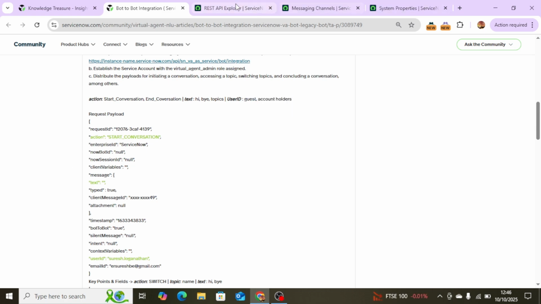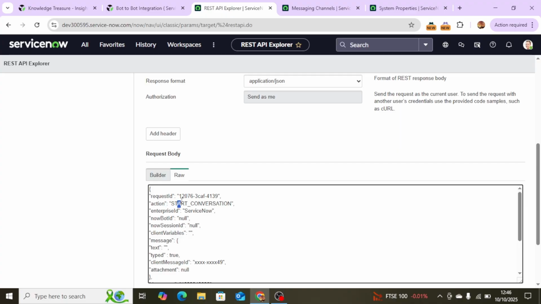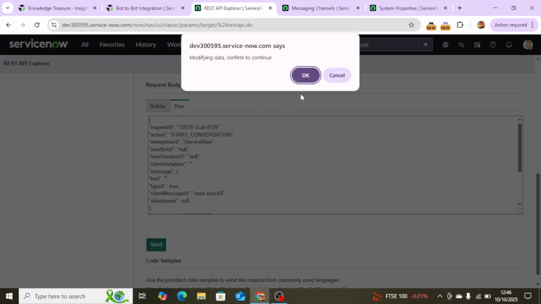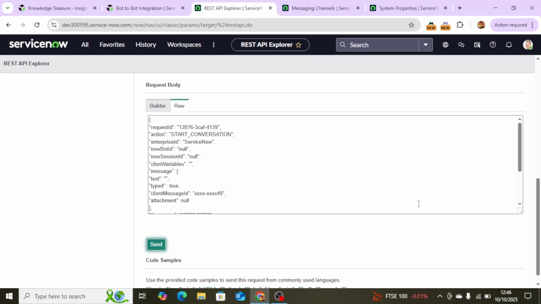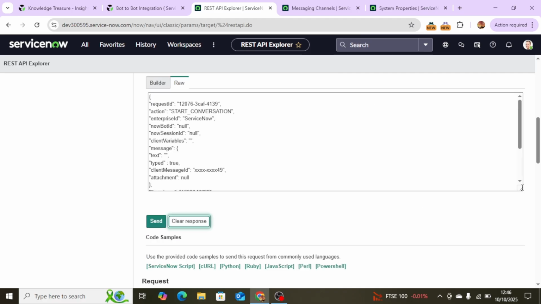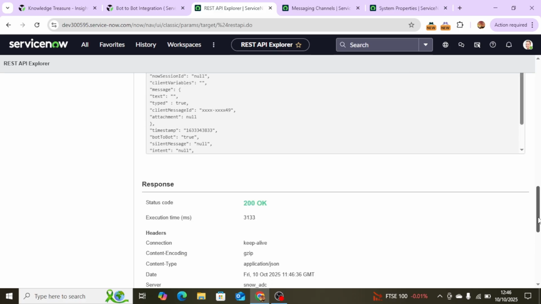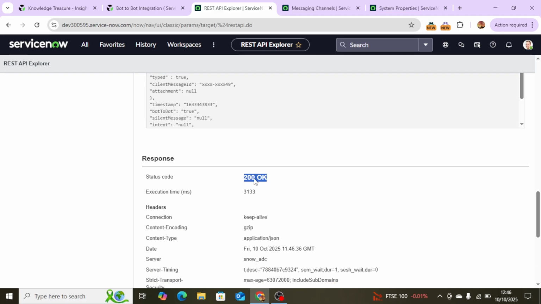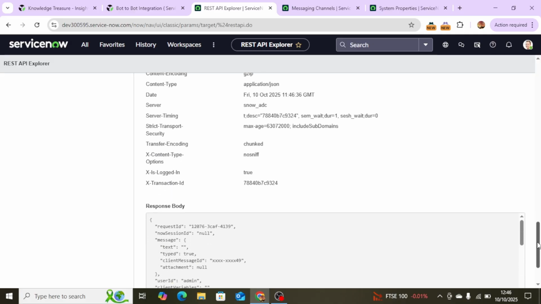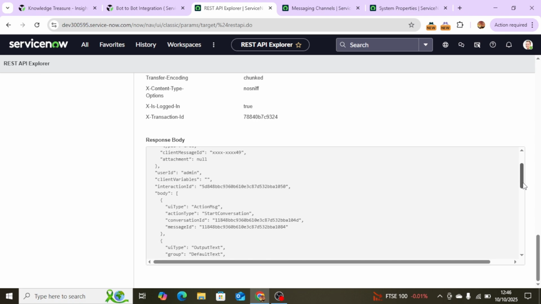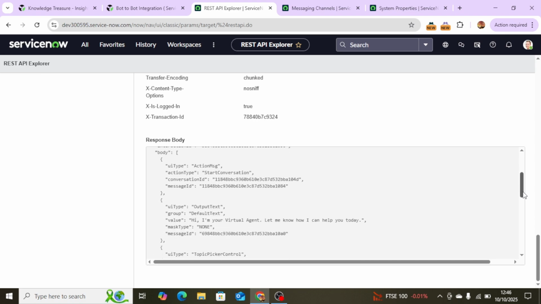For example, I pushed this information in this item. When I click the send button, you can see the response, right? In that response you can understand what is happening. The request body is this, and the response is 200 OK, which means the transaction is successful. And here you can see the response message, what all messages it is populating.